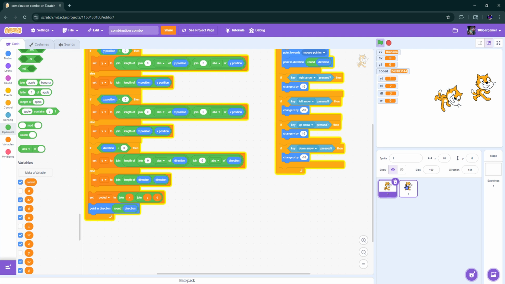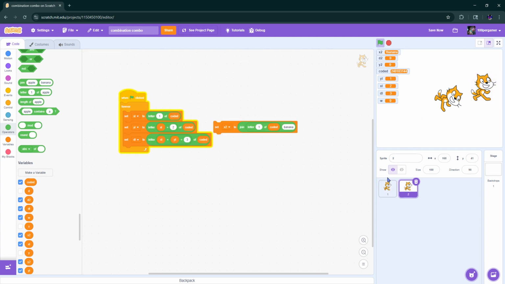1, 4, 4, 3, yes. I'm gonna put that back to 90. We'll try 2. Why is it so hard? That's the closest. Looks like they're going the same direction, so good enough, I guess.